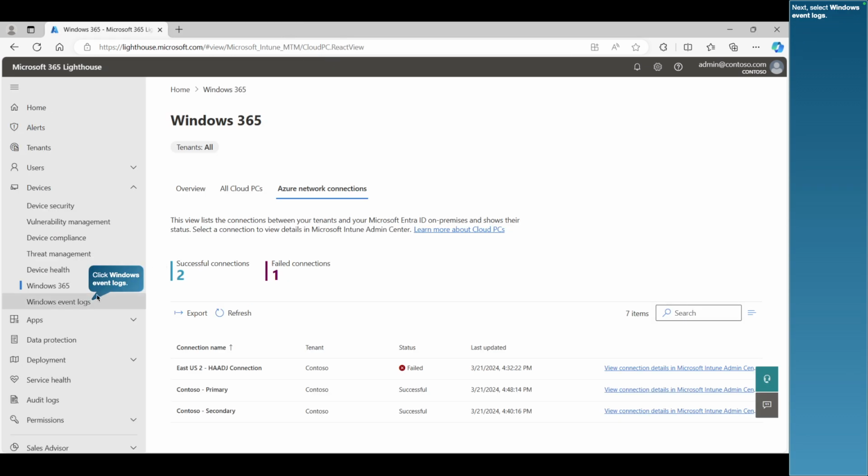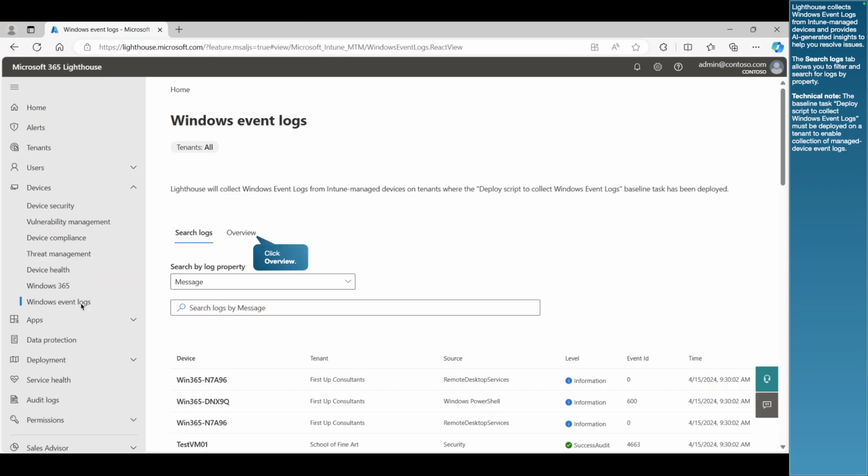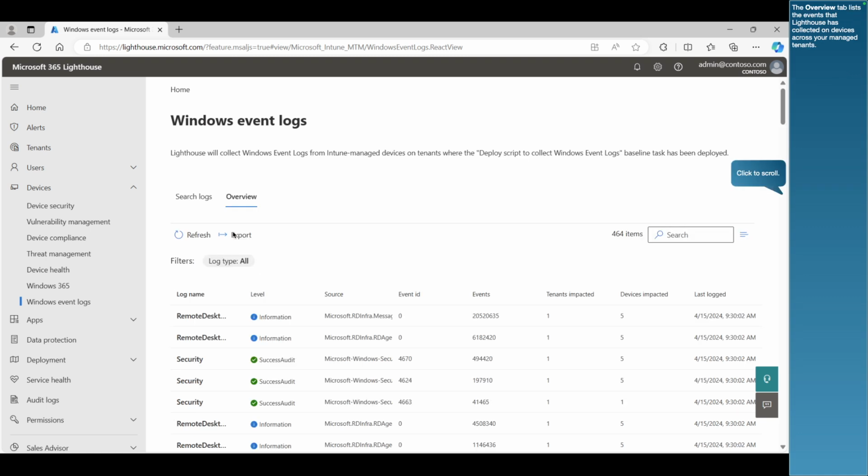Next, select Windows Event Logs. Lighthouse collects Windows event logs from Intune managed devices and provides AI-generated insights to help you resolve issues. The Search Logs tab allows you to filter and search for logs by property. The Overview tab lists the events that Lighthouse has collected on devices across your managed tenants.